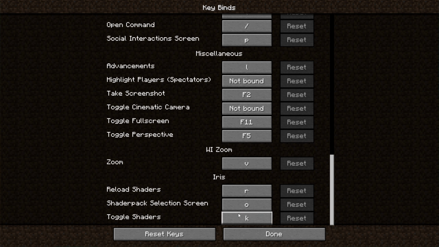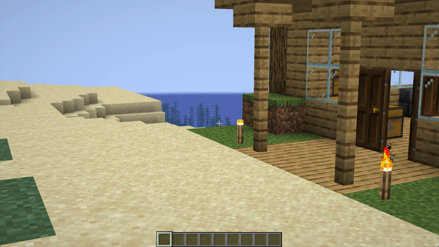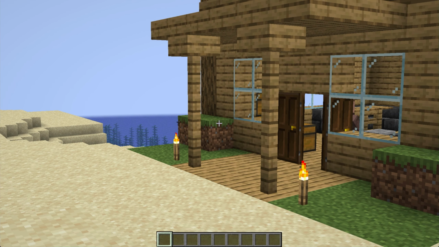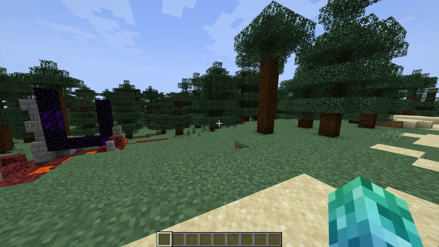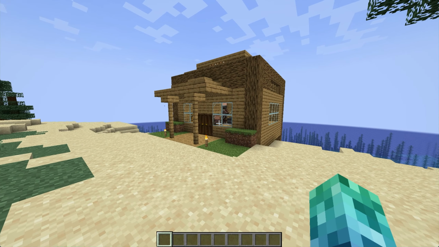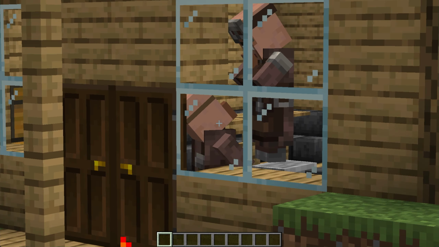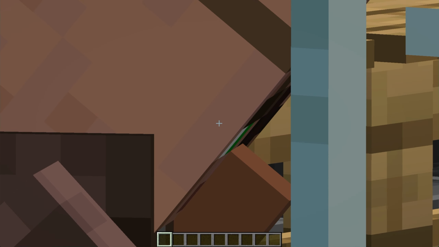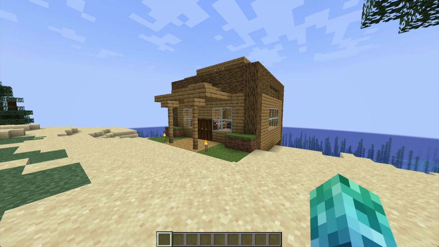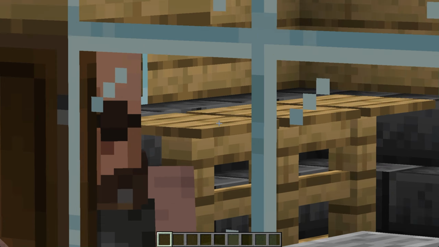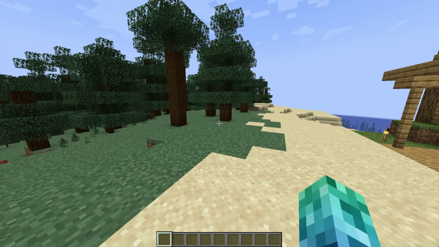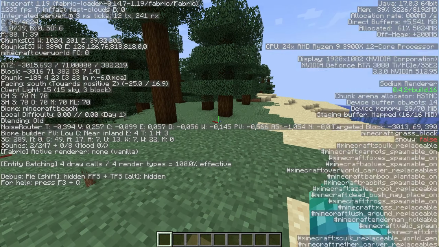So over here I have a house, and I'll hold V to zoom in, and on top of this, while holding V, we can scroll down to zoom back to normal, and scroll forwards to zoom in quite a bit. There we go. That's as far as it goes, which is a really, really long distance. Awesome. So on top of this, everything is super smooth.